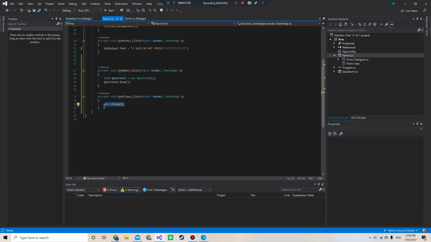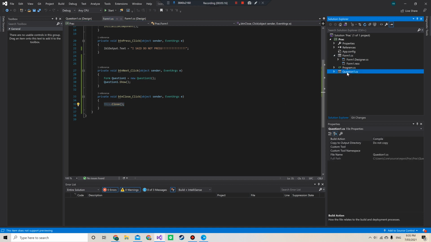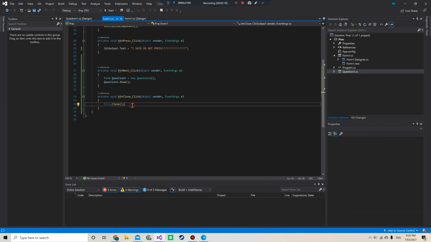So this will close whatever form you have open. If you run it on the main form, like we just did, which is the form that first opens when you start your project, then it will close everything. But if it closes on one of the other forms, such as the one we just created, it should only close that form. Okay?